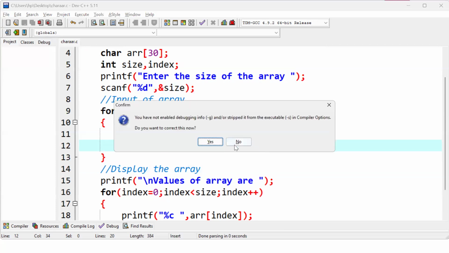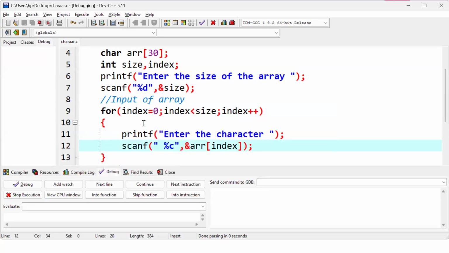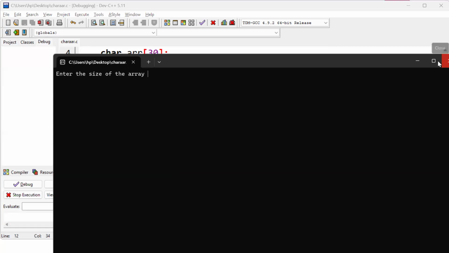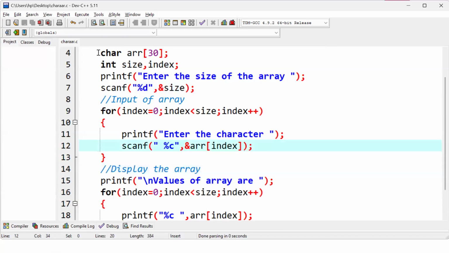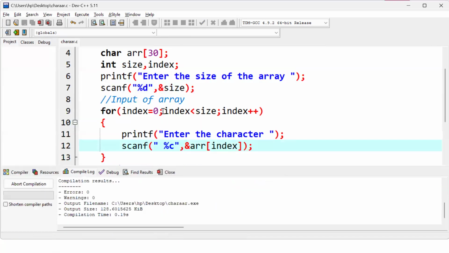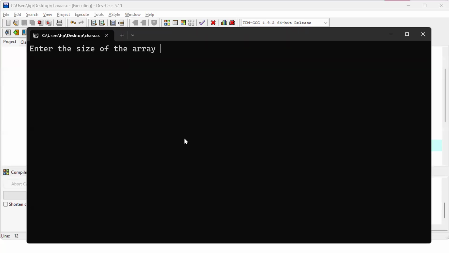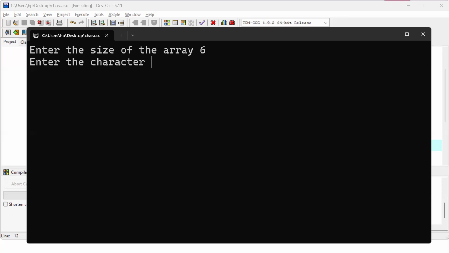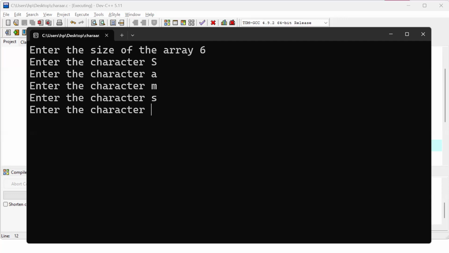Okay, compile and execute. Previously, whenever I gave the size as 6, it took only 3 characters, because for every character, the next one was filled as buffer. So a maximum of 3 values it had taken. But while giving the space, it will go for 6 times.